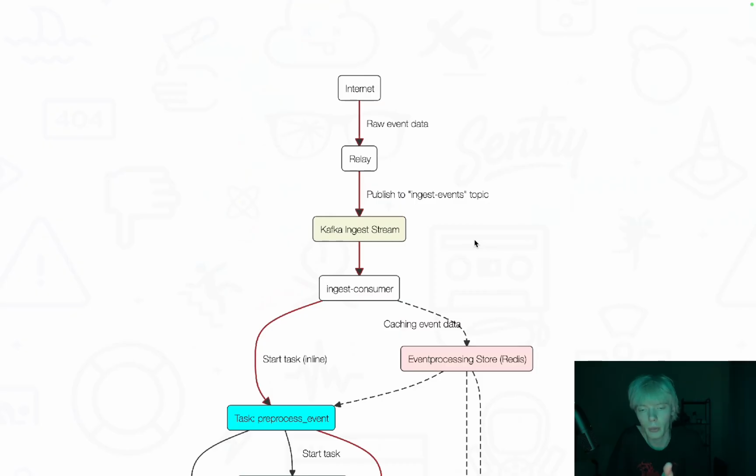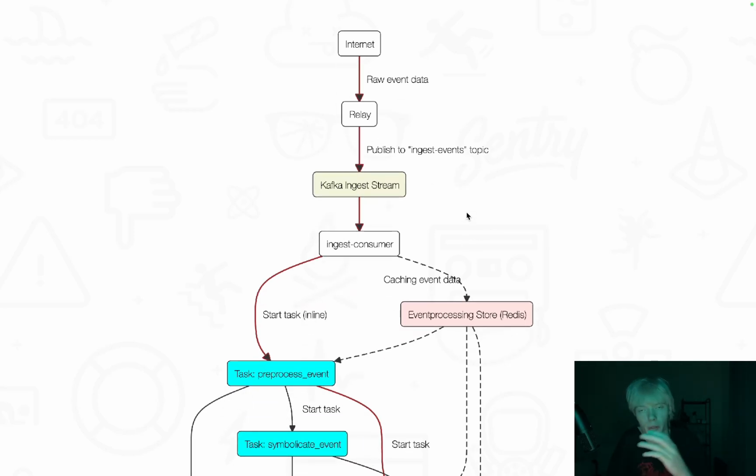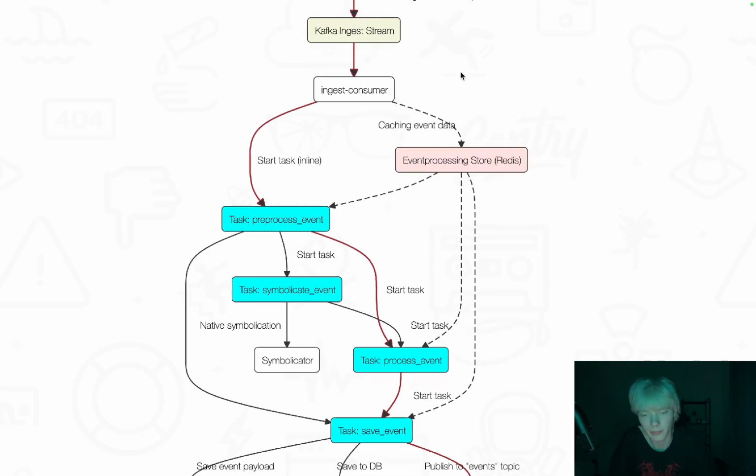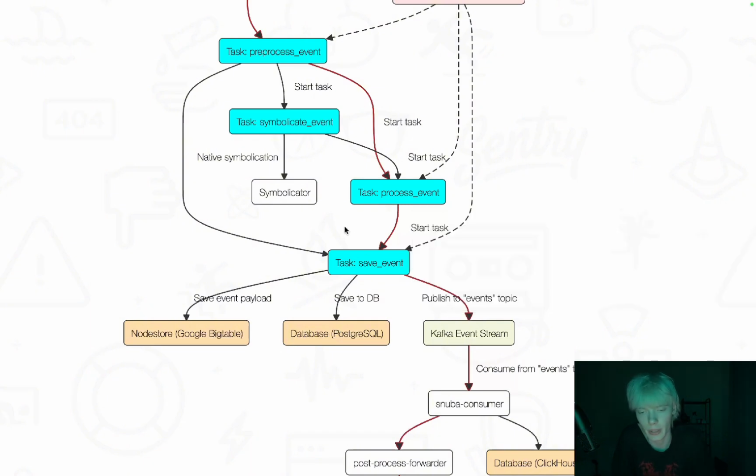Here we see a more detailed diagram of our event journey. We see that raw event data goes to relay, and after this relay publishes it to the ingest events topic in Kafka. After this, these events are consumed by the ingest consumer, and the ingest consumer starts different tasks for preprocessing this event, like symbolicator or other things, or if you have different plugins enabled in your Sentry, this processing also will be in this section.